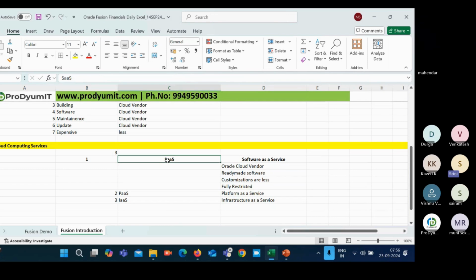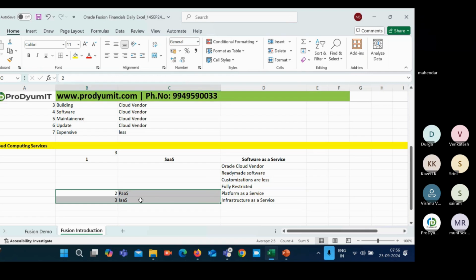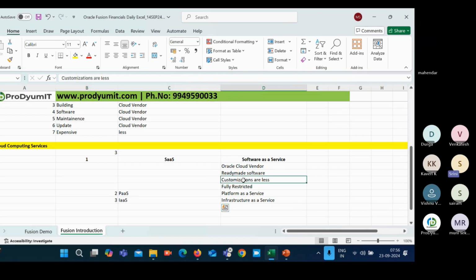So this service is completely owned and handled by the Oracle Cloud Vendor. Just we will get the service from Oracle. That's it, we can use this service. This is ready-made software. Customizations are not possible as compared to PaaS and IaaS. The modifications we can do are very few, and it is fully restricted. This is the SaaS service.